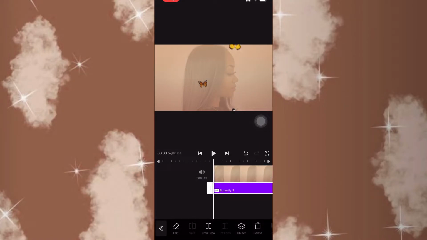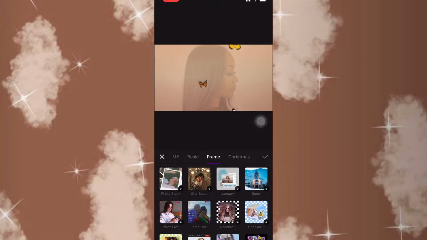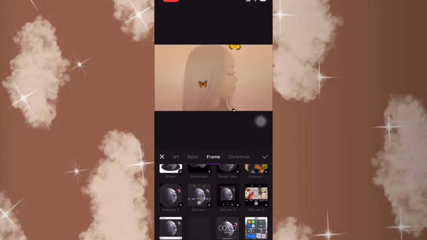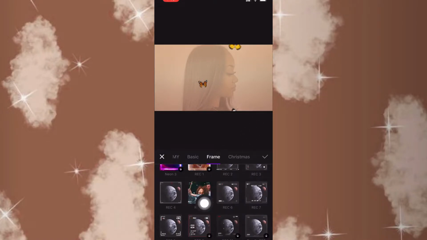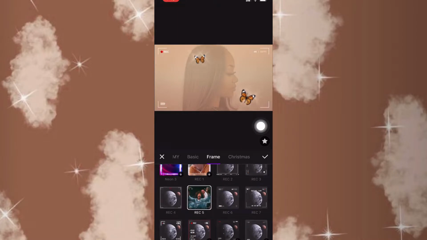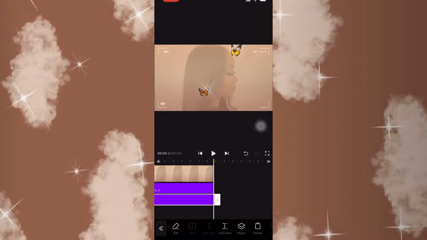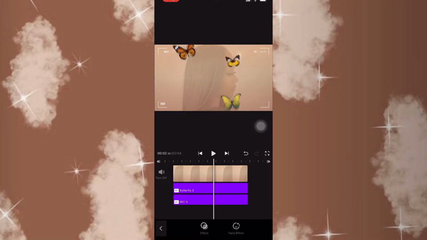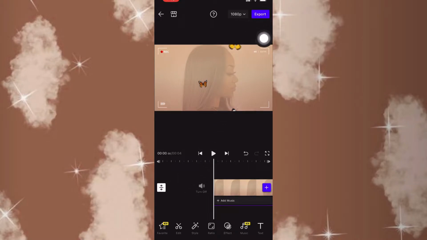So click the check. And now we're going to add another effect, which is under frame. So now you're going to scroll until you see record 5, which is right here. So you're going to click on that, and then click the check again. Make sure it's open all the way. And then you're done. So you're gonna click this arrow over here and then save it. Click export, and it should save.